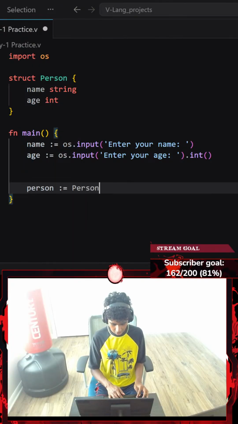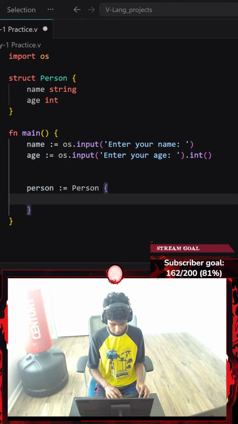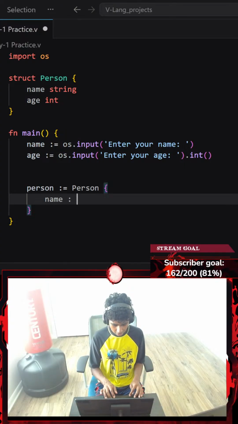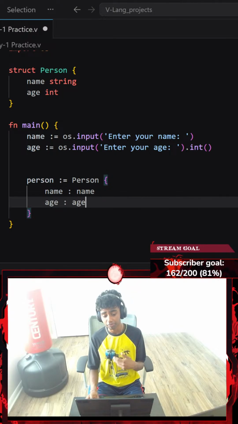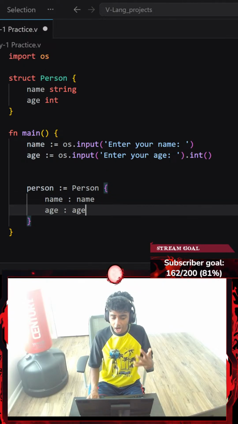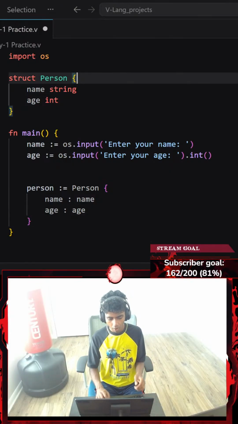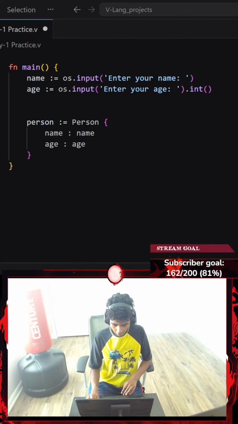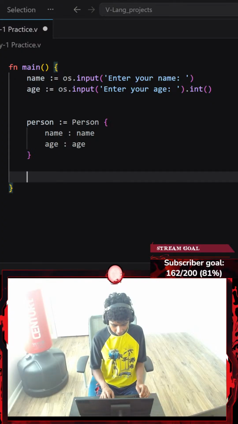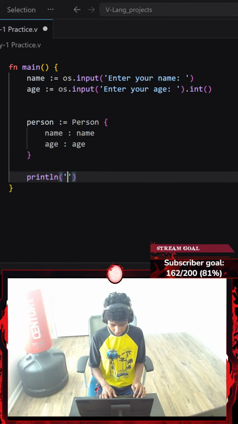Person, then a pair of curly braces, where my name variable is going to be my name variable, and my age variable is going to be my age variable. They are not mutable because I'm not really going to manipulate them or anything. However, I think this is supposed to be public.